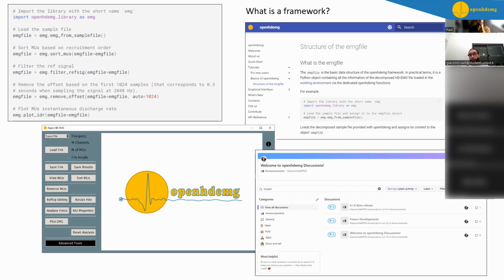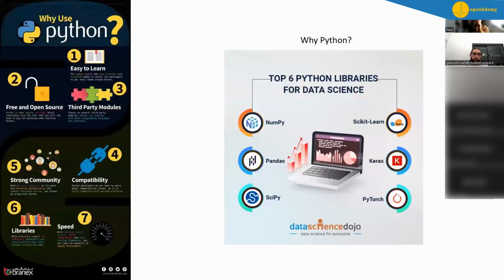The library is a collection of functions. And don't be scared because all these functions have been designed with one main goal, which was to be simple. So we didn't build the library to be the most sophisticated tool in the world, the fastest tool in the world. I mean, it is sophisticated enough, it is fast enough, but mainly it is simple because this is the main goal of the openhdmg framework, okay?